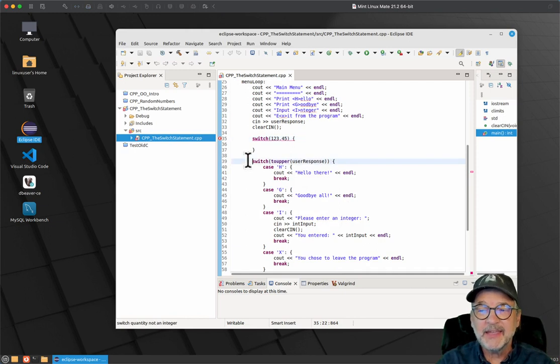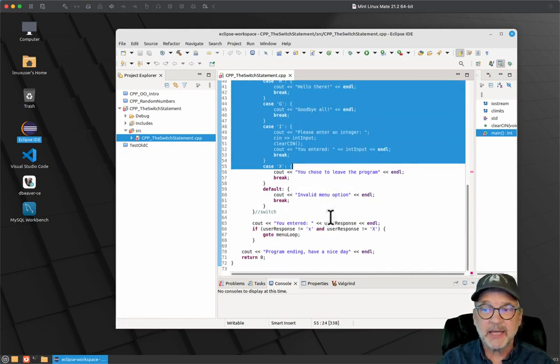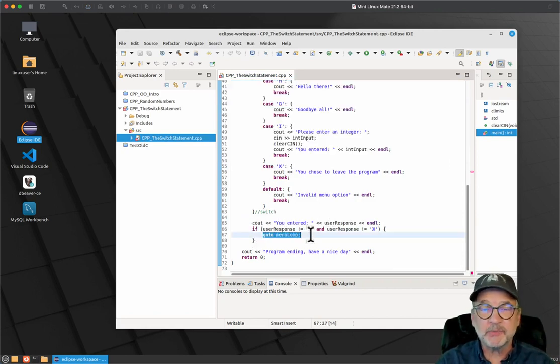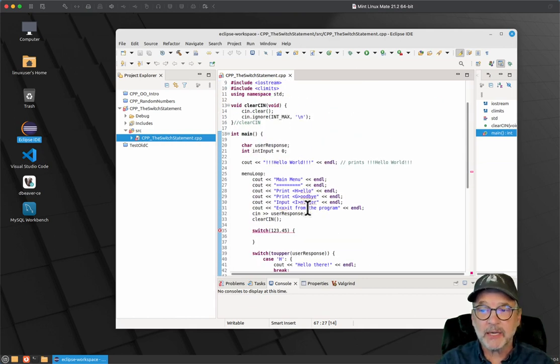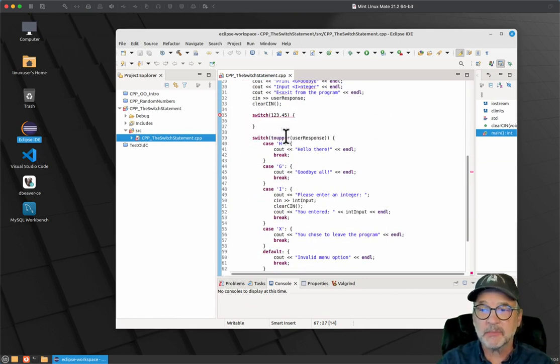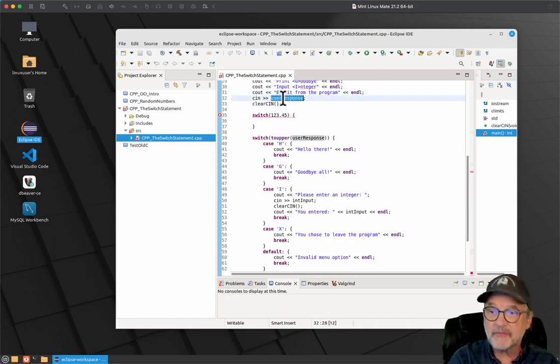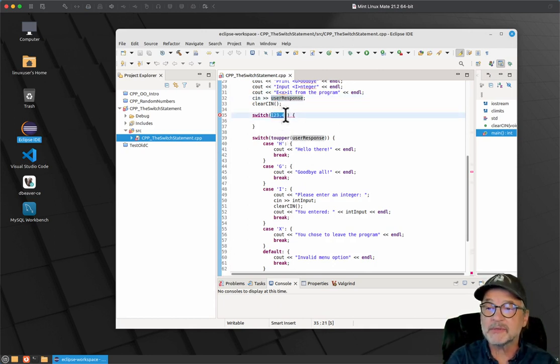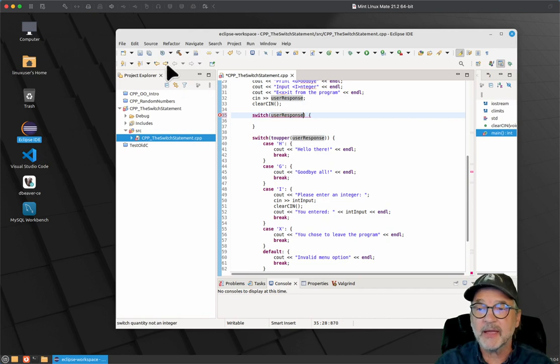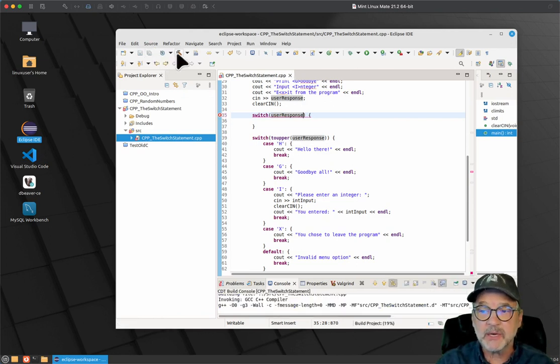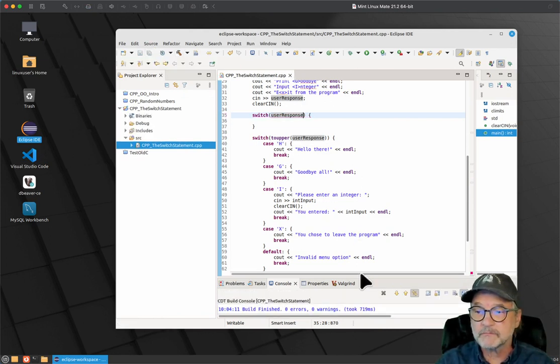Then it goes through a switch statement that checks what the user typed in, and then it goes to the top of the loop if the user did not type an X. So this program keeps going. Now I need to make a change here because I have an invalid value in the switch statement, so let's fix that and demonstrate this running.